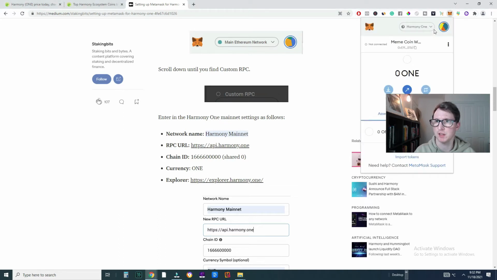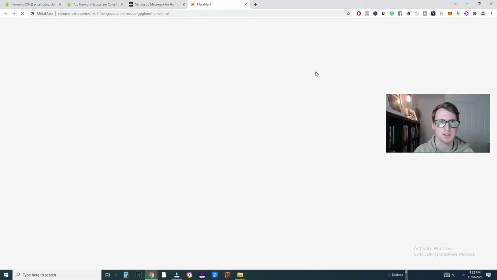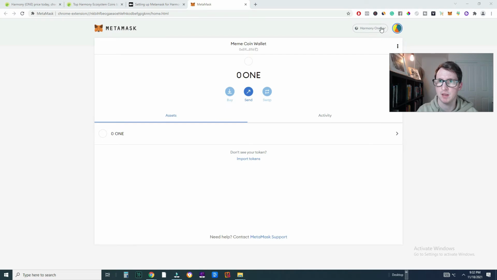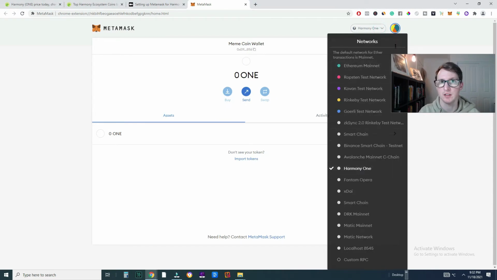What I'm going to do is click on these little buttons here on the right side, the three little circles, and I'm going to expand the tab so I can see it at full view. Now, as you can see, I'm already on the Harmony One mainnet. That's why I know this information here is correct.